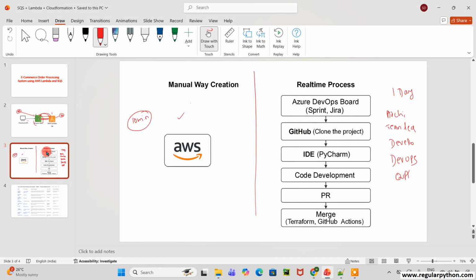So basically, this is the way most online classes teach you: they open the UI and do everything in the console. But in the real-time process, this is completely not a good process. It will not work. This is completely wrong. Of course, it will give you some knowledge, but that knowledge is not helpful in the real-time process. So in the real-time process, this is the way you have to follow.